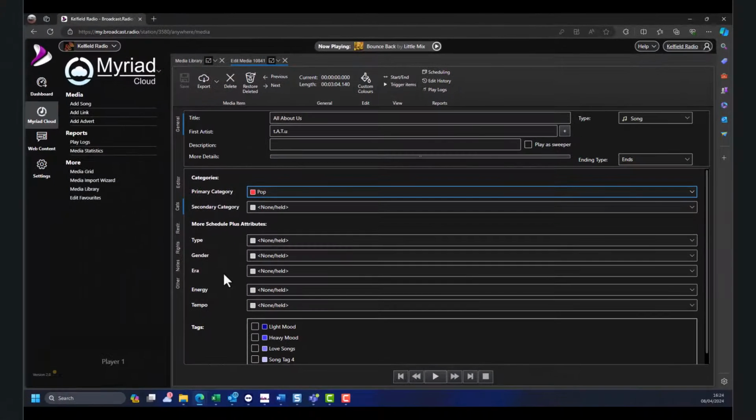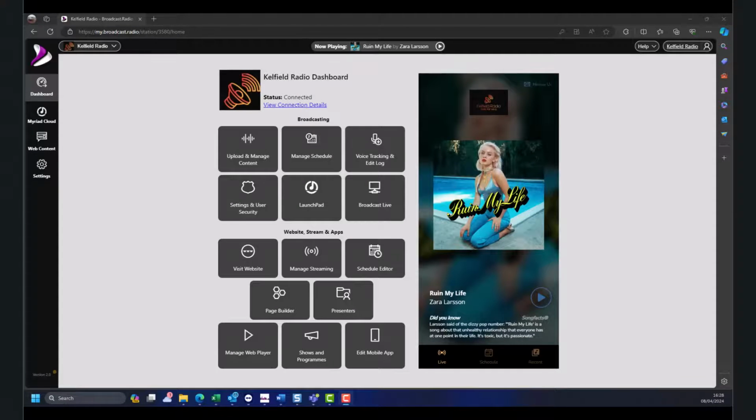Now that you know how to add songs and links to your Myriad Cloud station, repeat the process to add the content you want to include on your radio station.